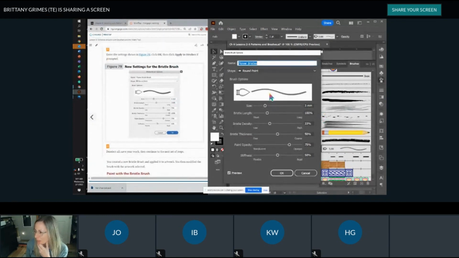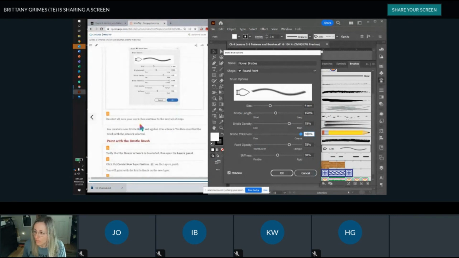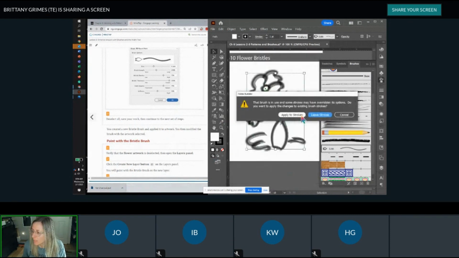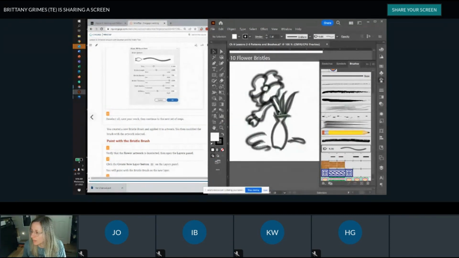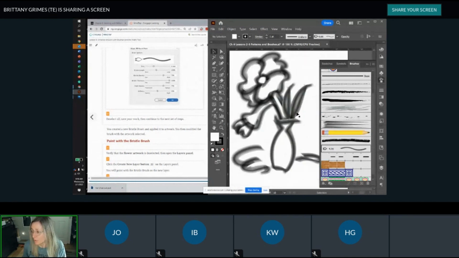Okay, so round point, we want to be at 4 millimeter, 150%, 75, and the thickness is 100. Making a real monster here. 75% opacity and 50% stiffness. Then click OK. All right, apply to strokes. Ooh. And now it is super painty.